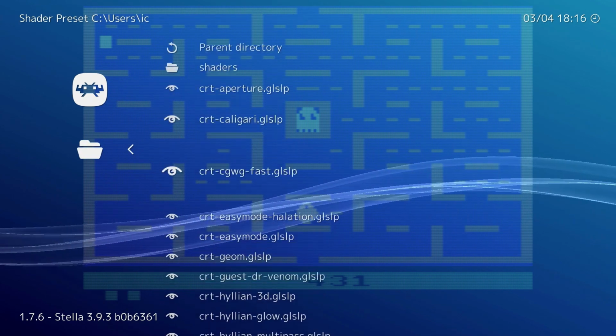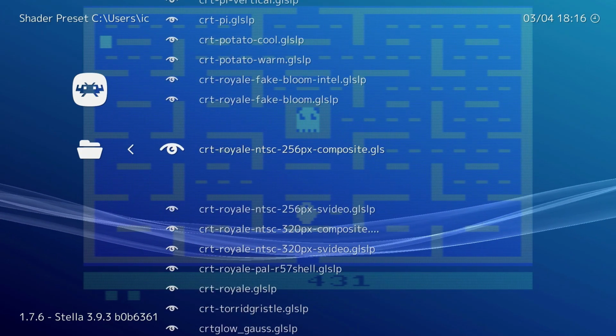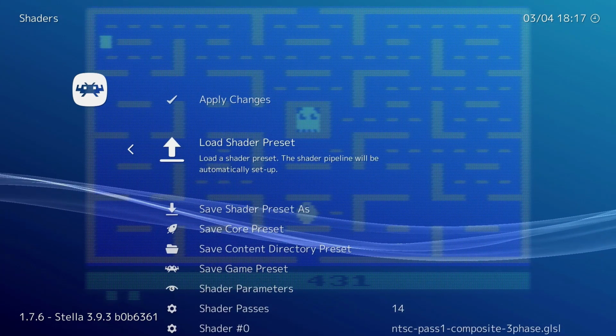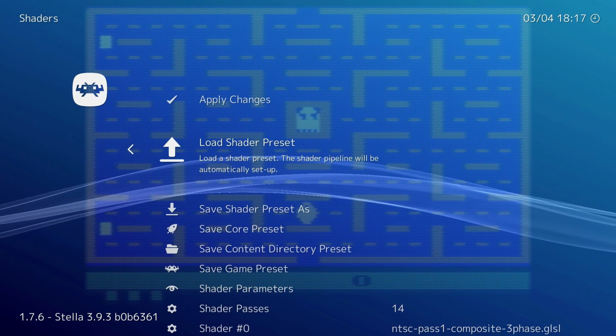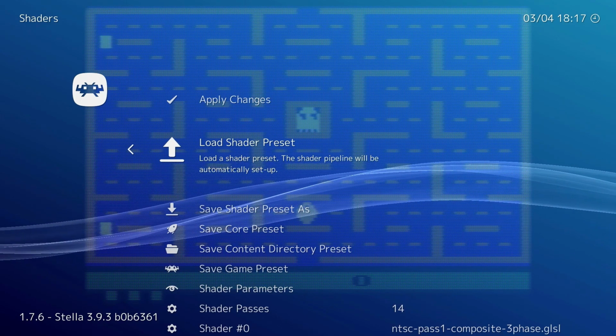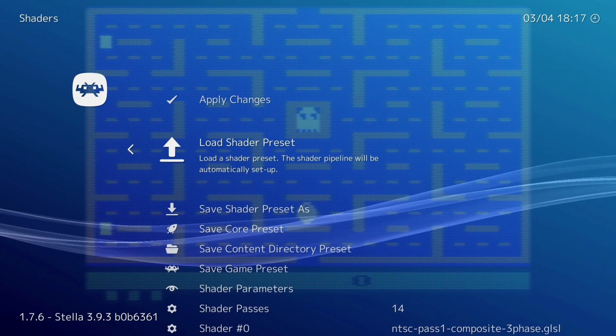But if you want something authentic, you can always go with the Royal NTSC filters. So let's take this 256 pixel composite filter shader, for example. Now when we go back into our game, we are met with a picture that is a lot less crisp. There's some flickering, color bleed, and it looks very authentic to using component cables.